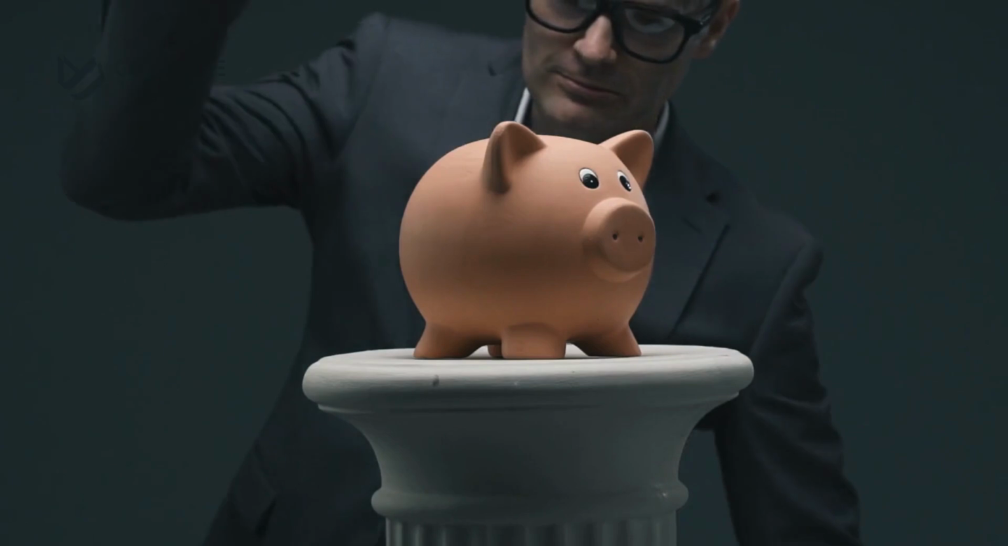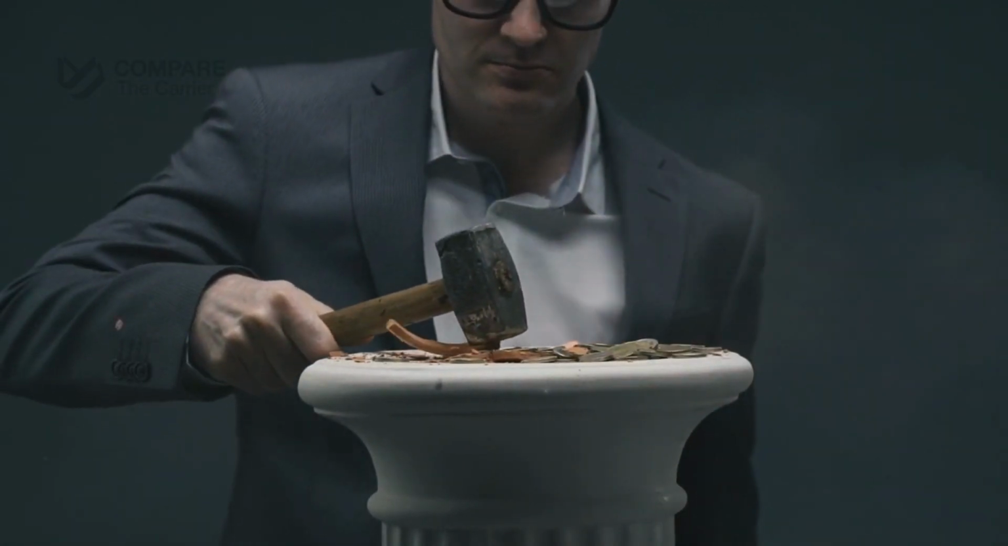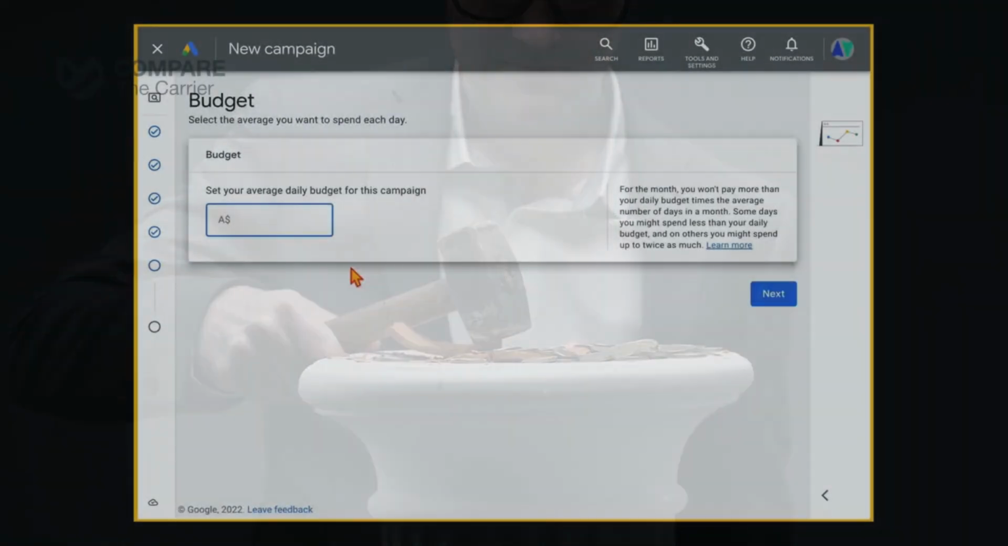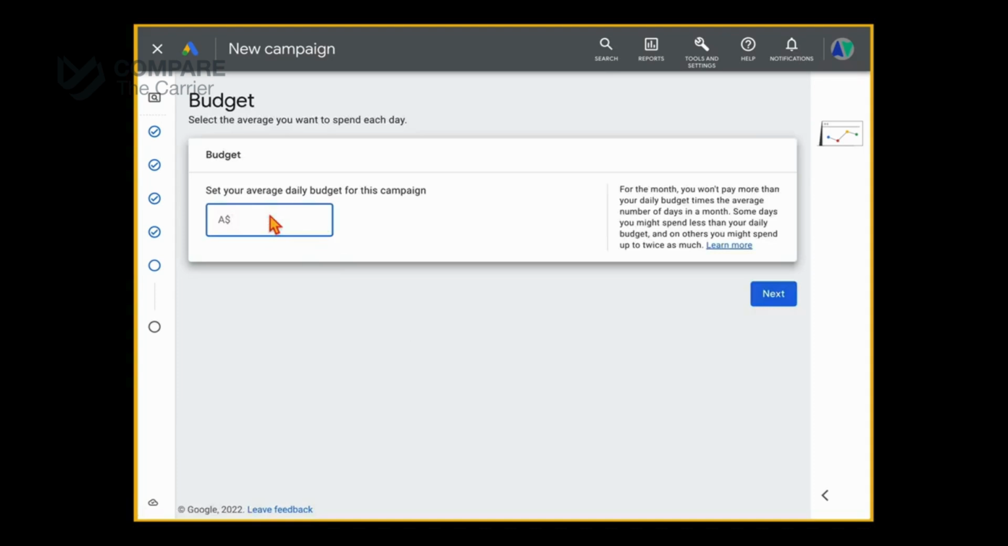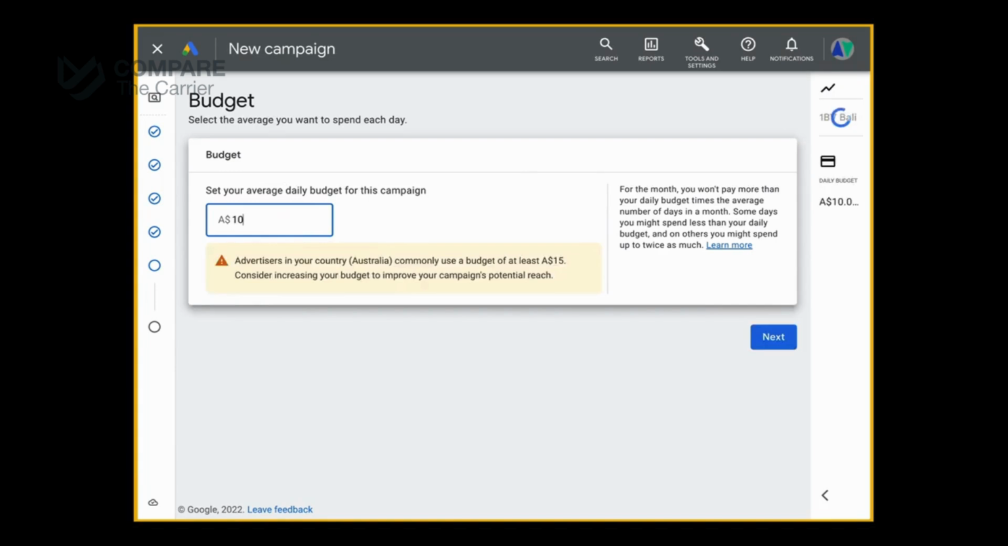Don't worry, we're not going to break the bank here. Google Ads can work for any budget. First things first, set a daily budget. This is the maximum amount you're willing to spend each day on your campaign. Start with something comfortable and you can always adjust it later.